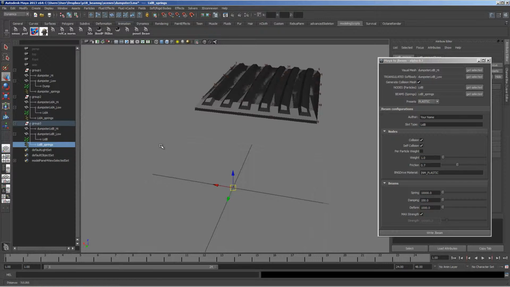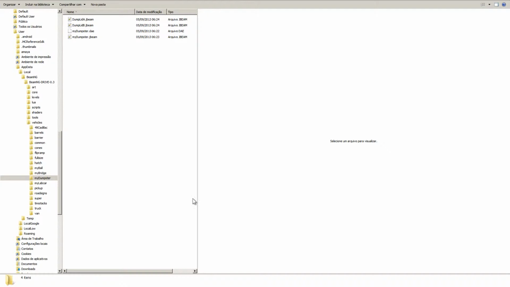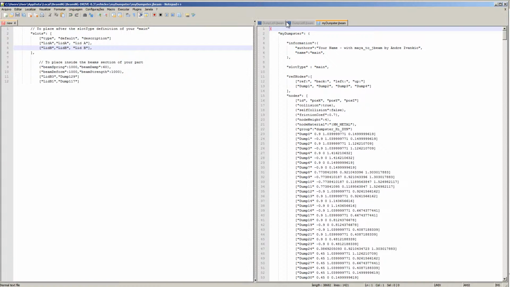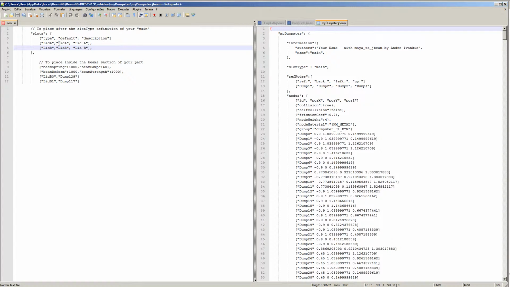Save. But as I mentioned, this is a workaround. The part you have to do now is to upload the 3 new JBeam definitions here, and this is my dumpster, my main, and these are each of the leads, right? The first thing you have to do is to create this slots definition, to tell the main part that it has more parts to load.